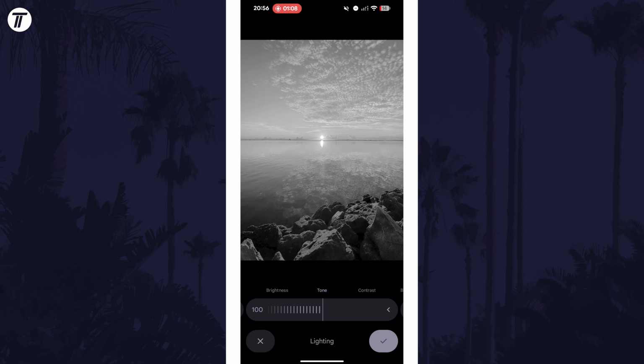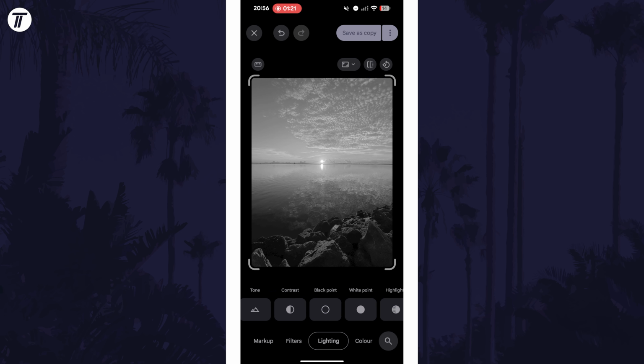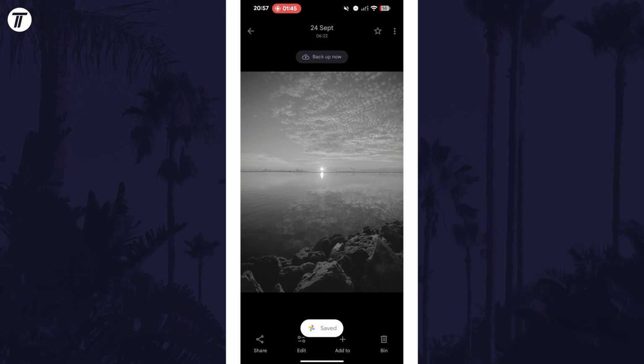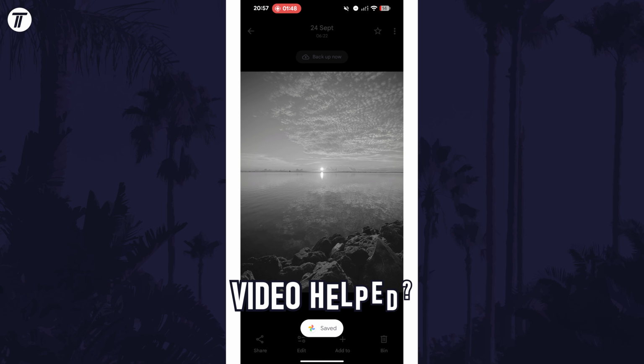You may now want to further customize the image, for example by changing the brightness, contrast or sharpness. Once you're happy with the edit, choose Save as Copy. This will leave the original photo as it is, but give you this edited one as a separate image. That's how to make a photo black and white on your Android phone.